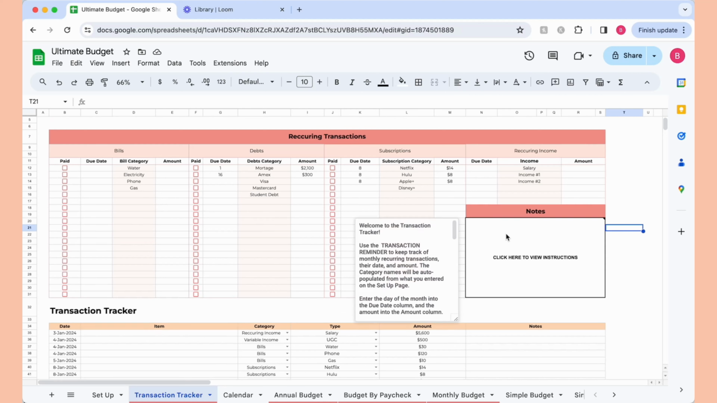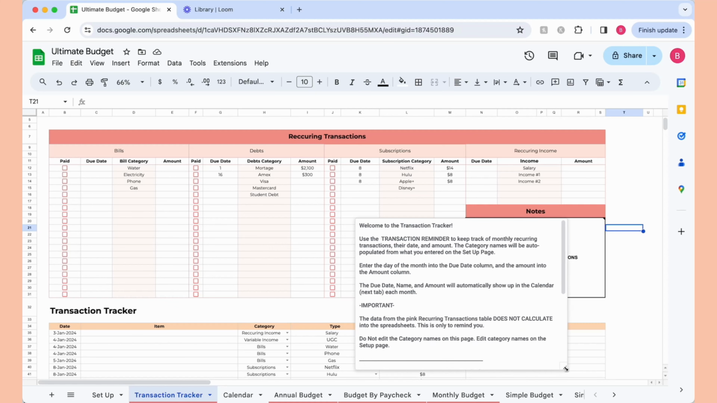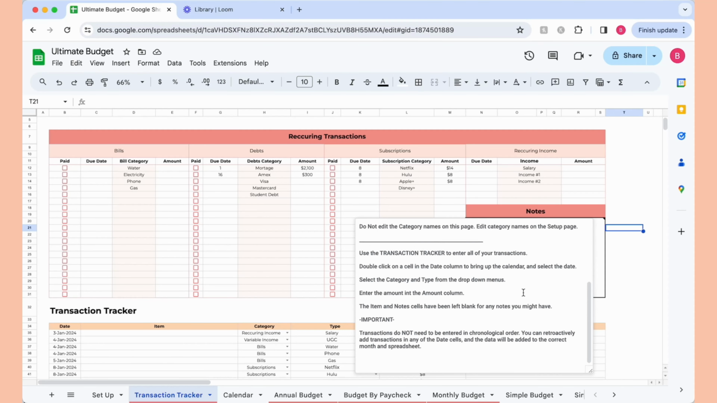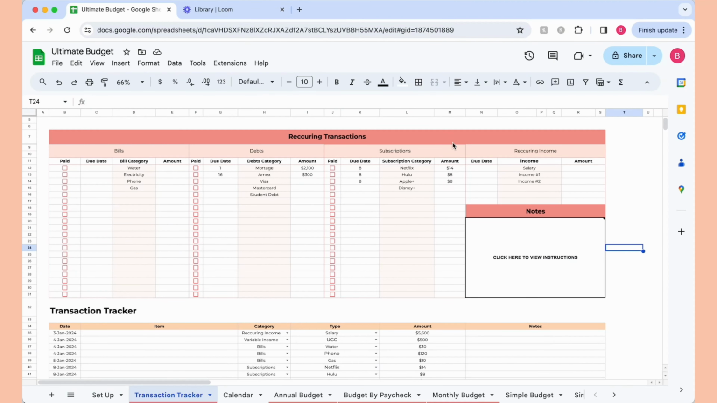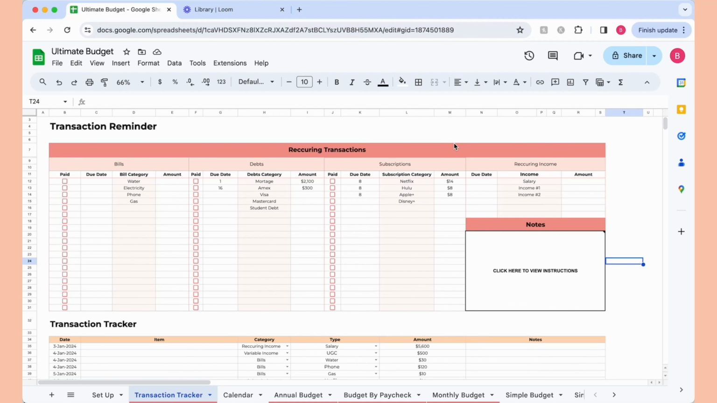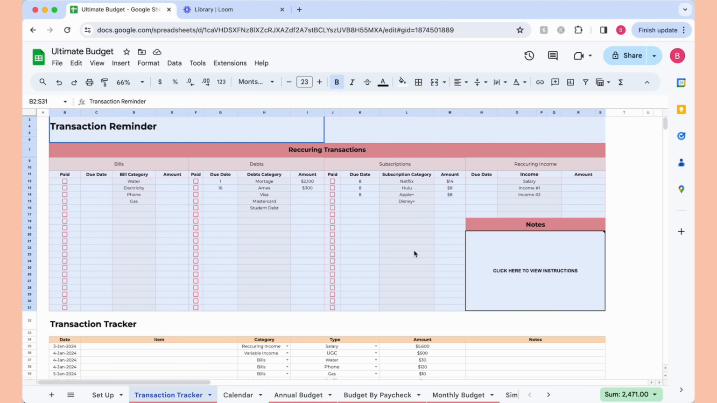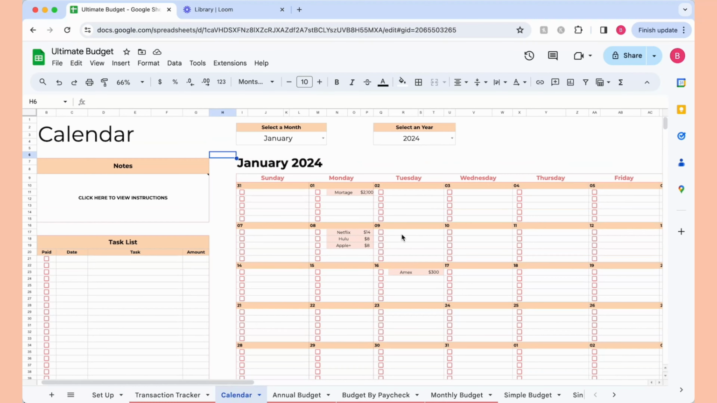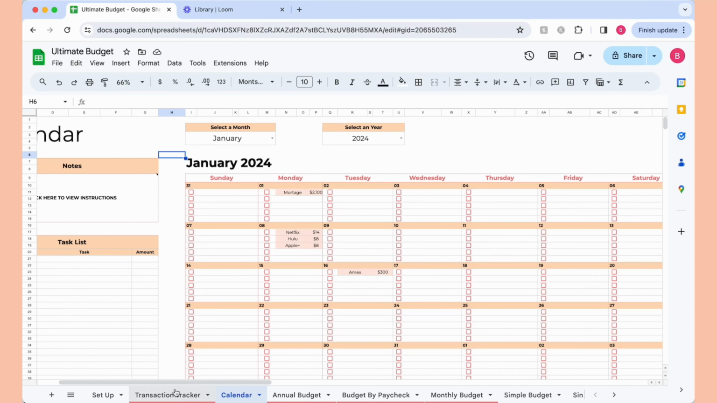As usual, we have a note section over here, which you can hover or click over to see instructions, as well as add your own notes. Now, you will see that for the recurring transaction reminder table, this table right here in pink, this gets auto-populated into your calendar over here on this tab so you can keep track of upcoming expenses.